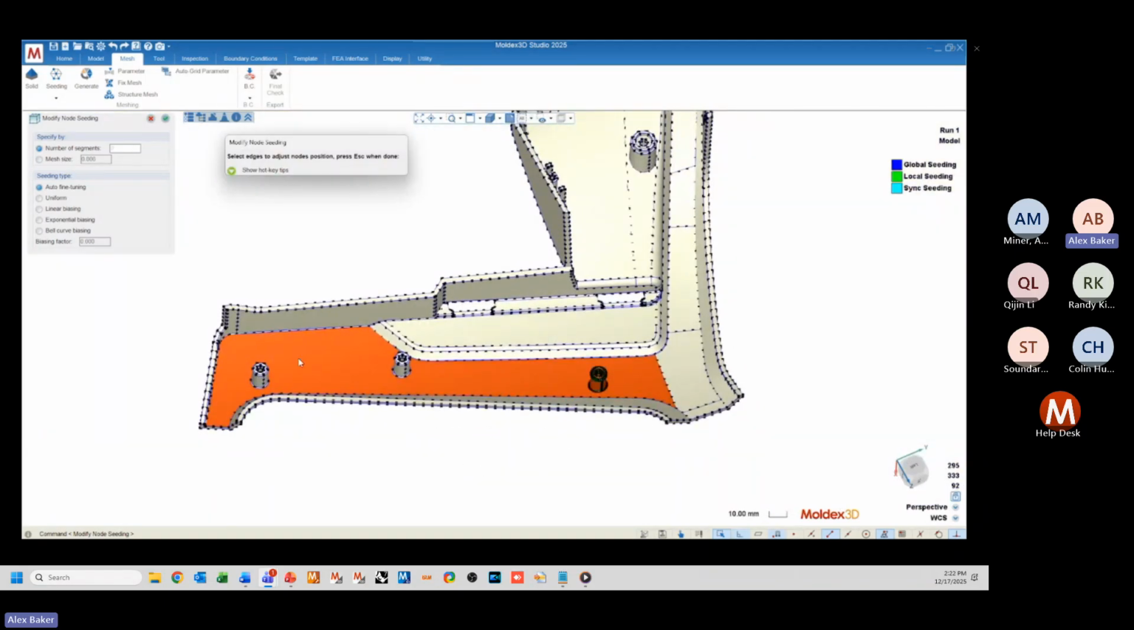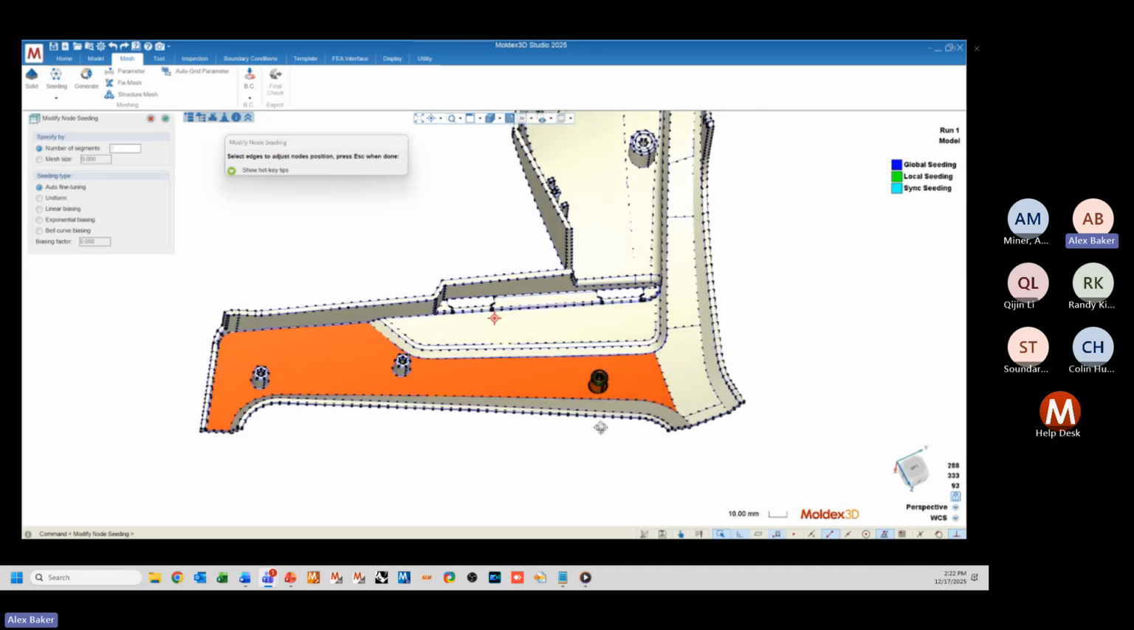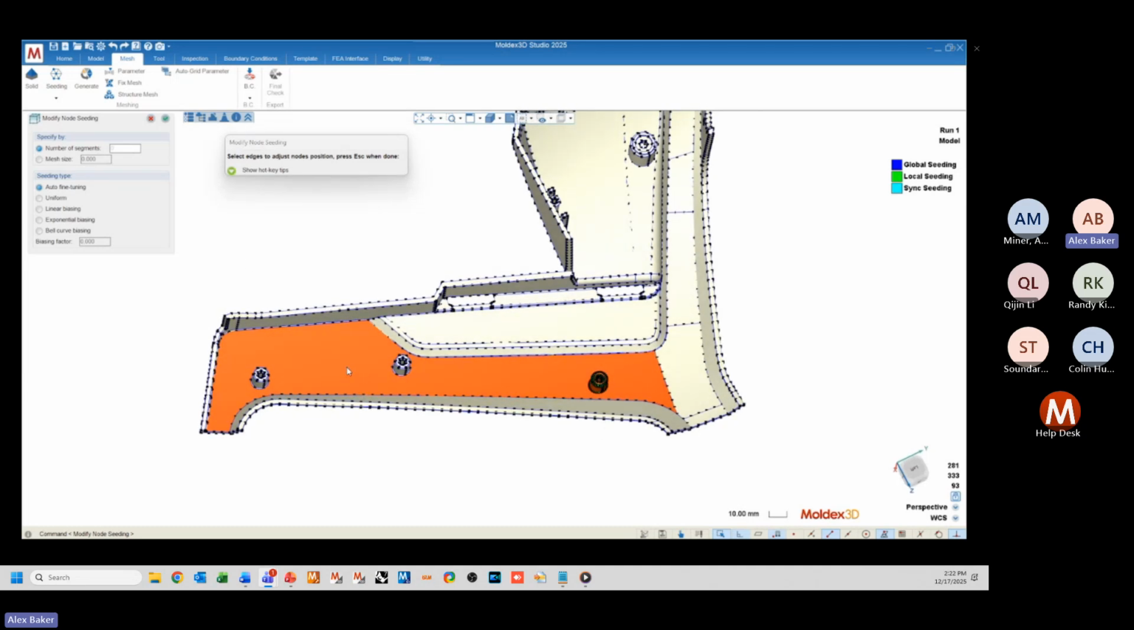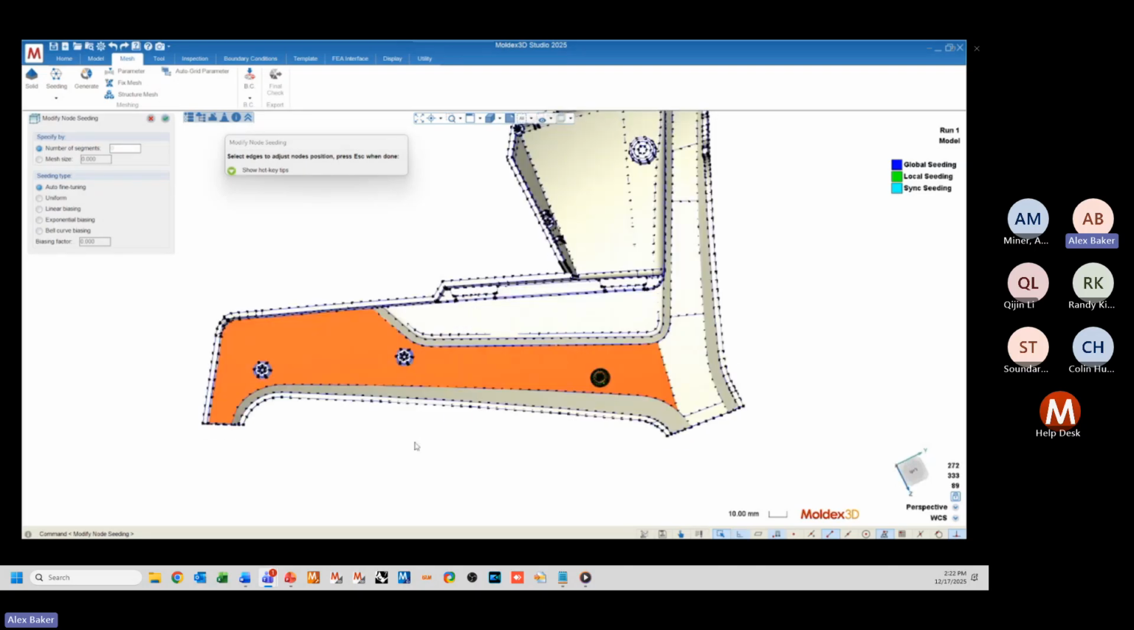All right, I'm going to leave the other 2 unseated just so you can see the contrast between the higher resolution mesh and the lower resolution mesh. But if you want to change all 3 of them, feel free to do so with a little bit of practice.